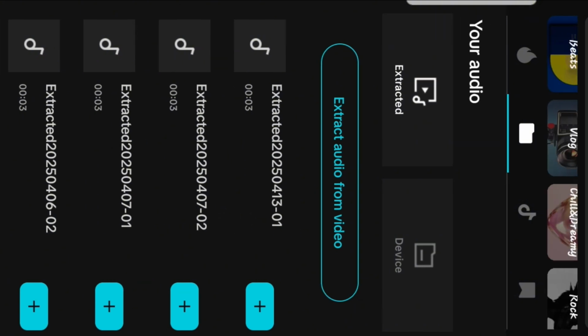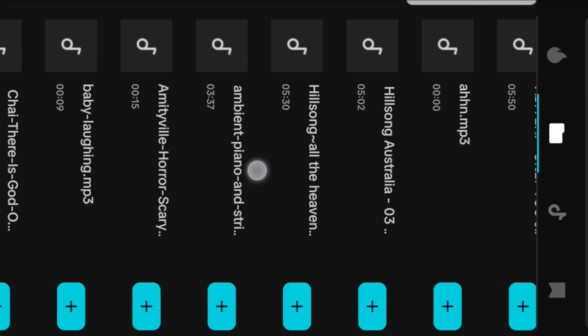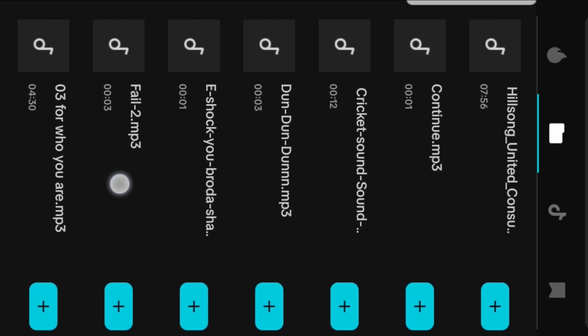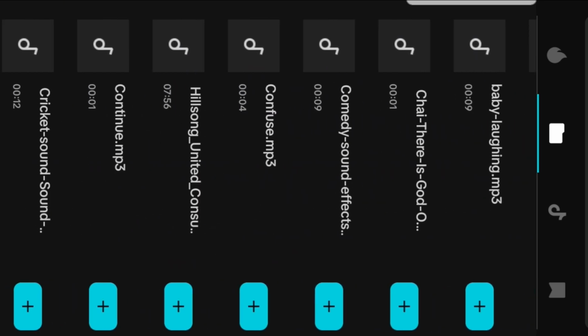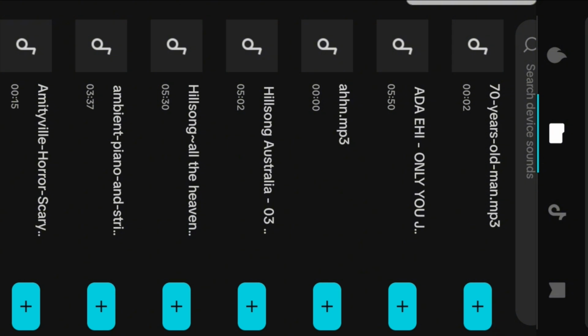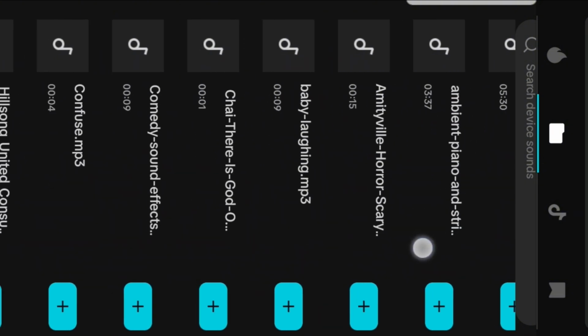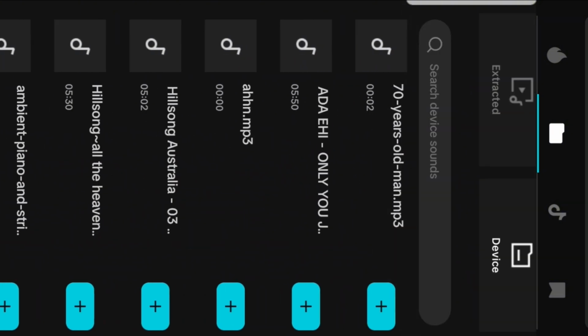And if you're not extracting from video, probably you want to extract from your device itself. You see this device, all of your downloaded songs or music or whatever are here, so you can add this. Click any one and add it. Okay, whichever one, please add. But I don't want to add an audio.